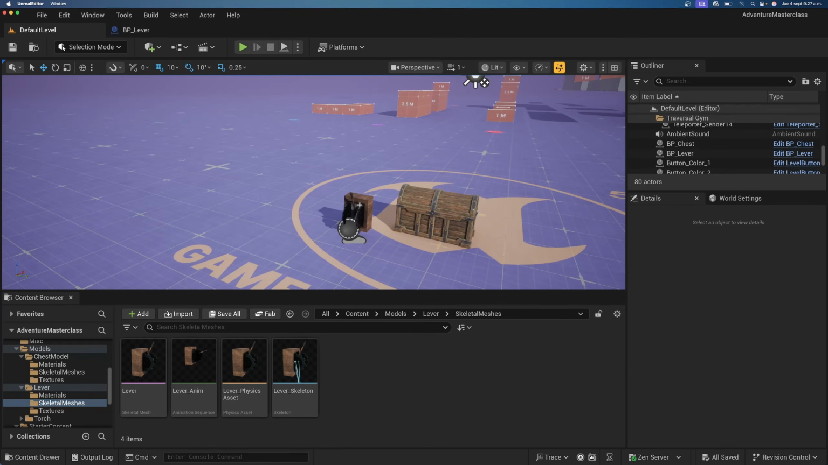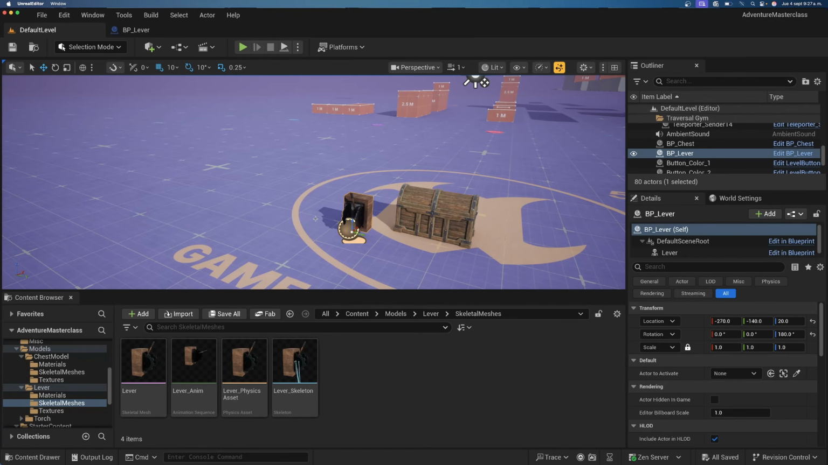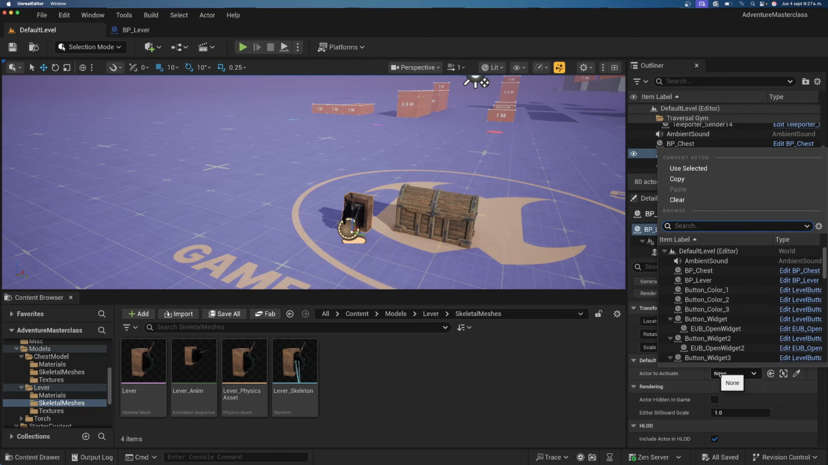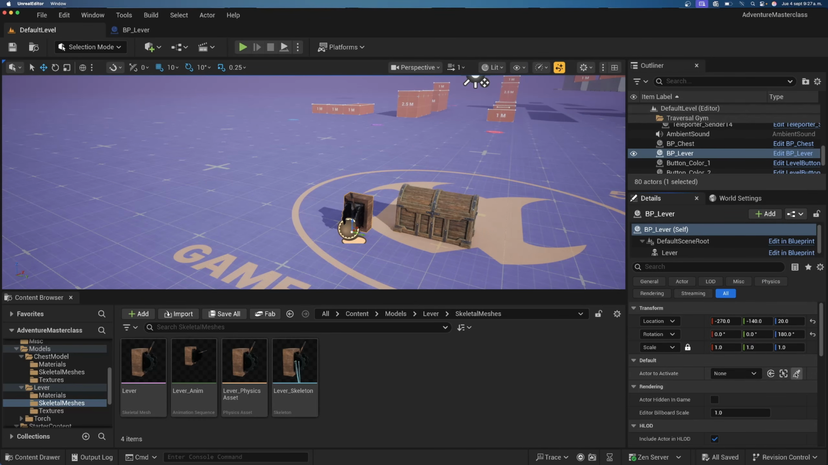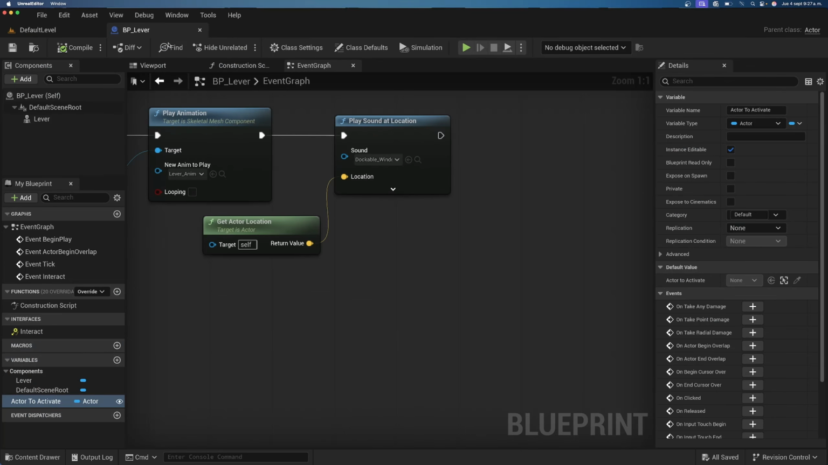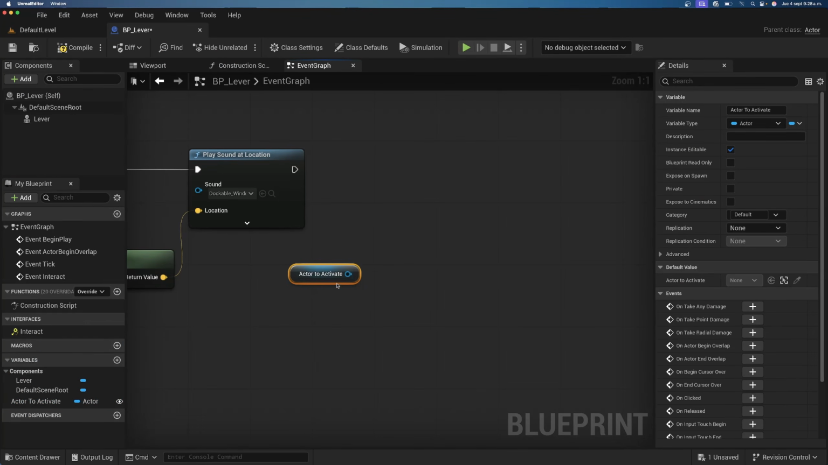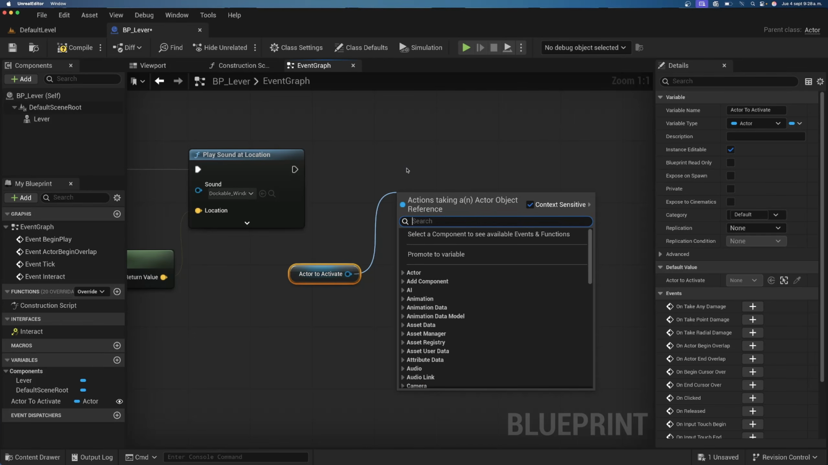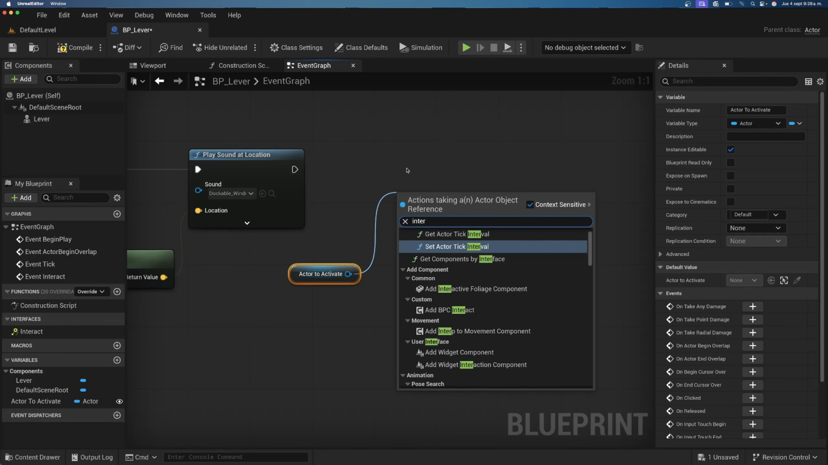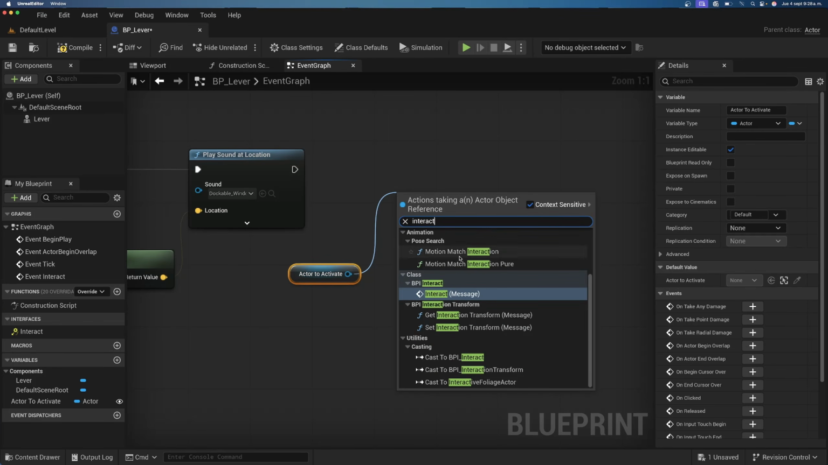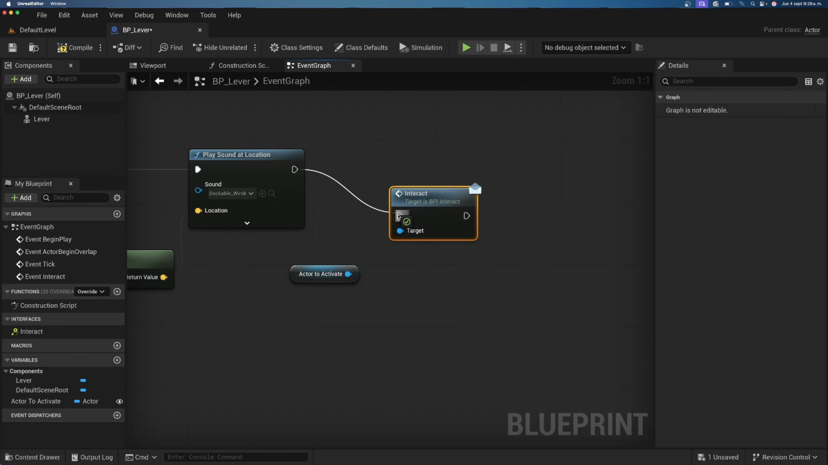And then what we want to do is click this eye icon over here, so it will appear on the details panel. So when I click here, this lever, in the details panel, we have here actor to activate, and we can select any actor from our level. We can also click this pipette over here and select the chest, for example. And now the actor that this lever will activate is the chest. So then what we can do is just get the actor to activate, drag it over here, and remember our interface. We can just do interact message, and that's it.